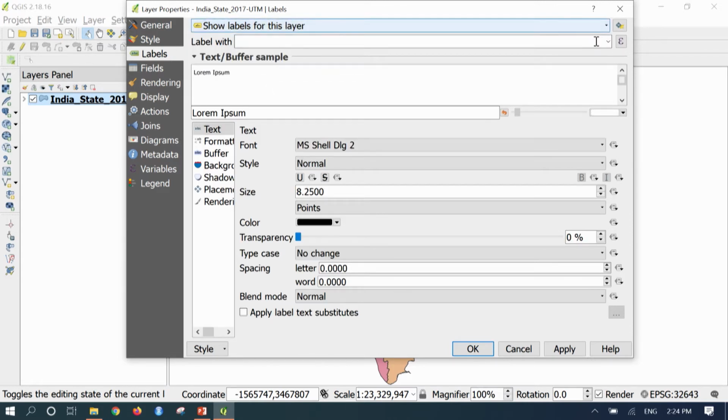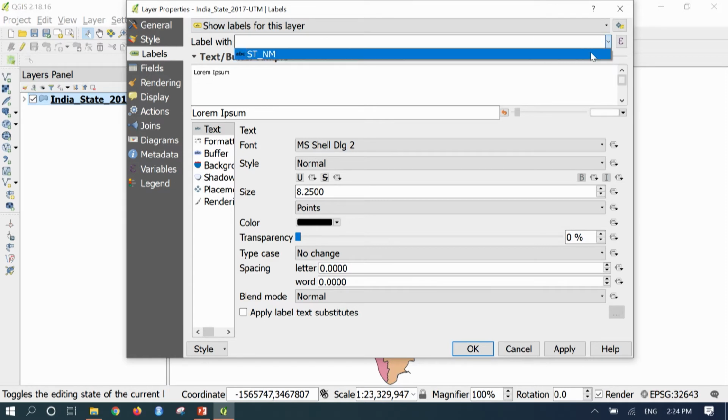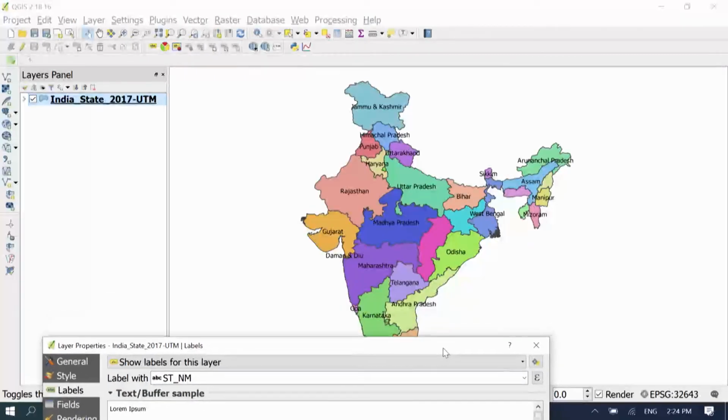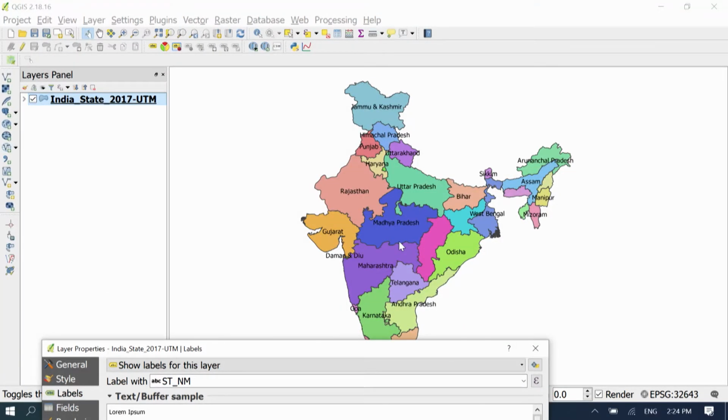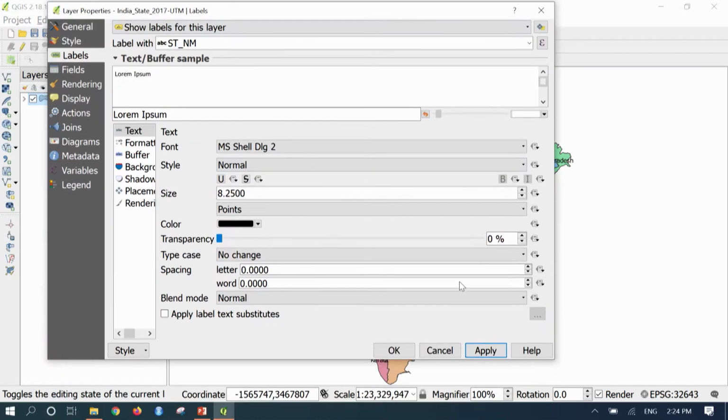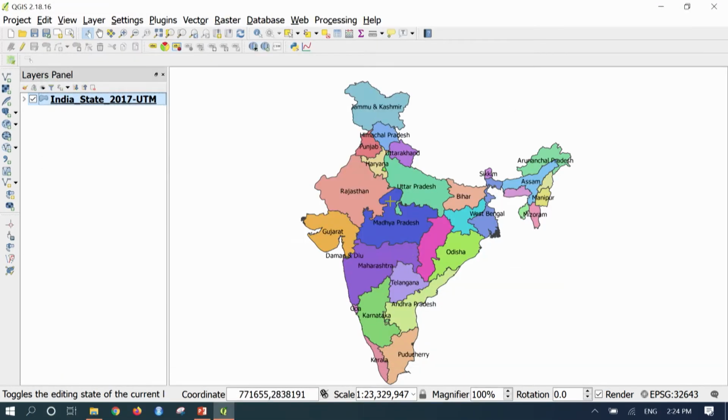So once you click that, it gives the option based on the attribute table. Since it has only one attribute, we will name it based on the state name. So here I have chosen state name, and then press apply. Then if you go and see the map, the entire map is labeled using the state name. If you want to zoom in and check the details, you can do it.